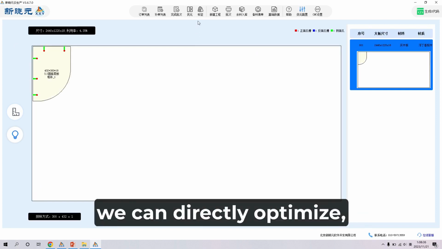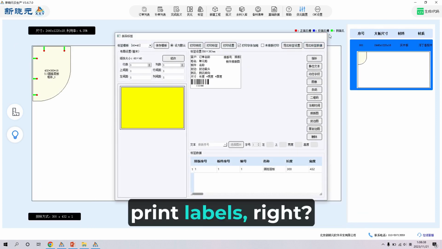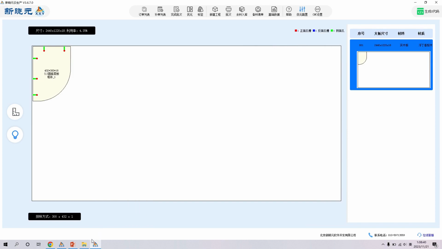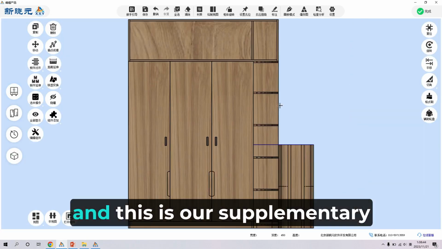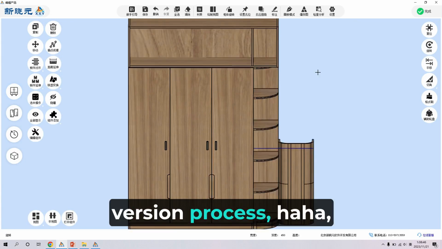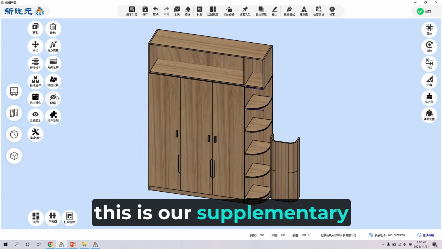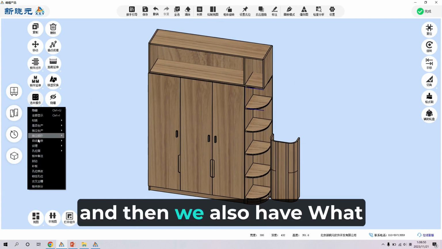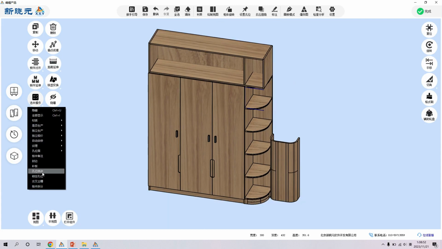We just opened it. We can directly optimize print labels, right? Upload this code and this is our supplementary version process. This is our supplementary version process. And then we also have what?